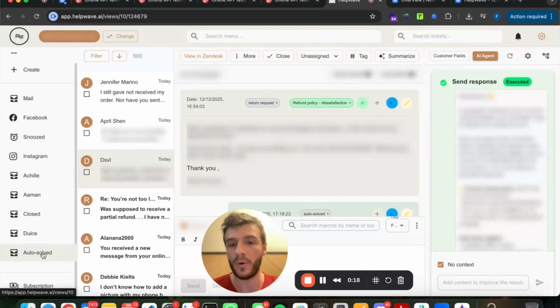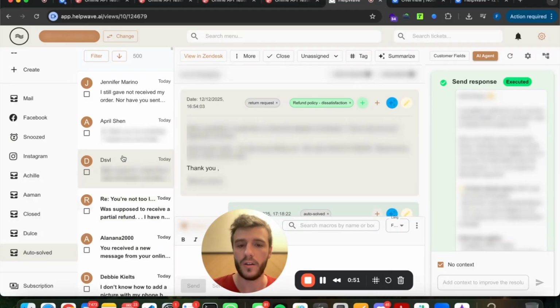Here you will have all the conversations where the AI has made an intervention, whatever it is. It can be a reply, so sending a message to a customer. It can be a refund. It can be snoozing or closing a ticket. Note that you can filter per category. So if you want to look only at the conversations of a specific category, you can do this.